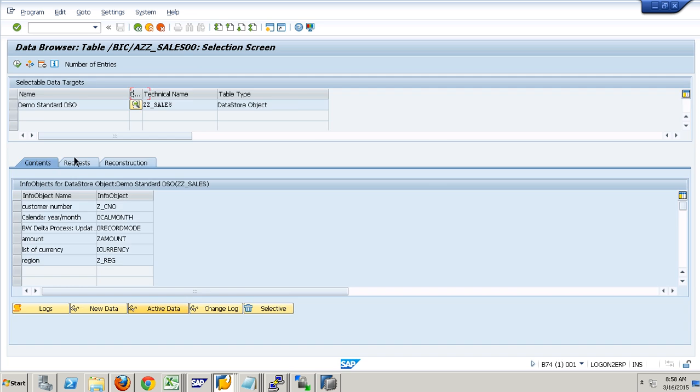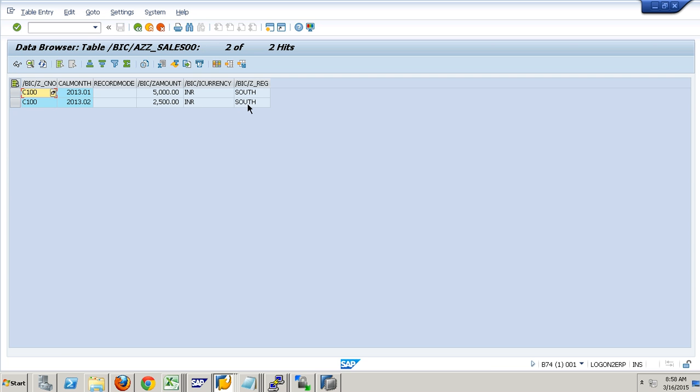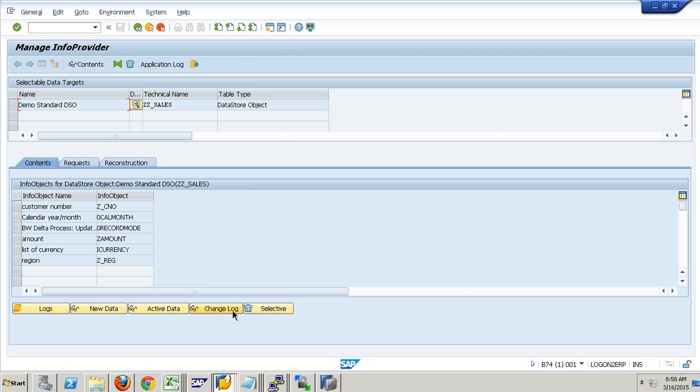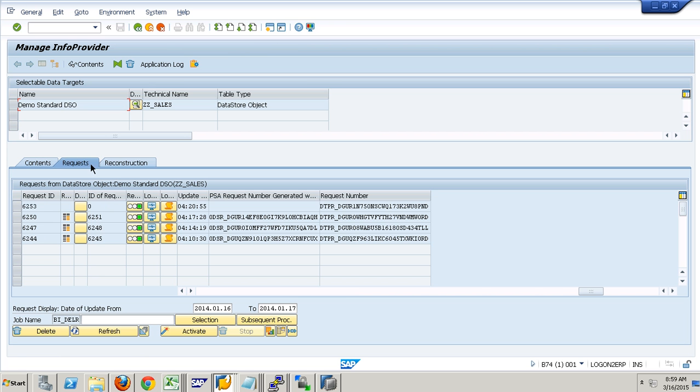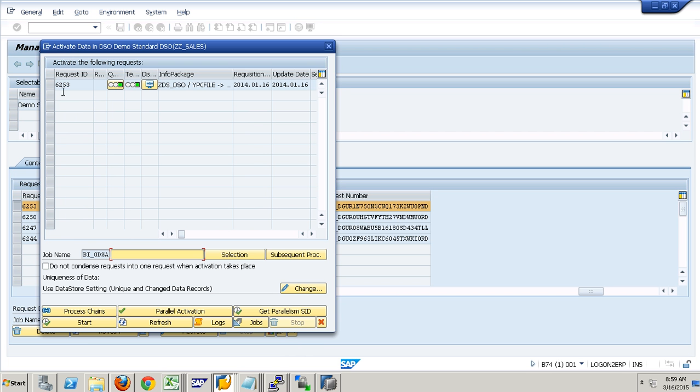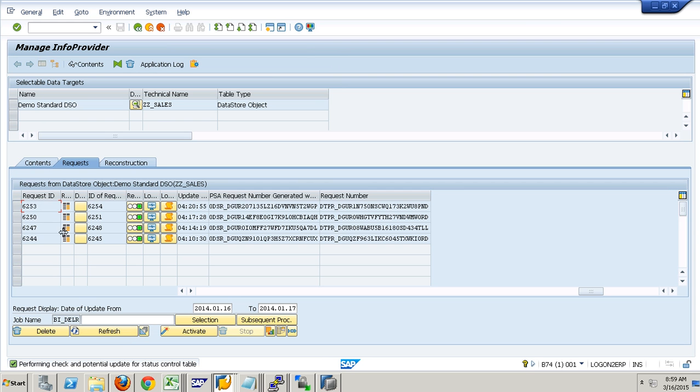Now before this, it will be the same two records. It is with south. You are actually going to change this to what? East. The change log still has those 4 records. Yes. Good. Done.